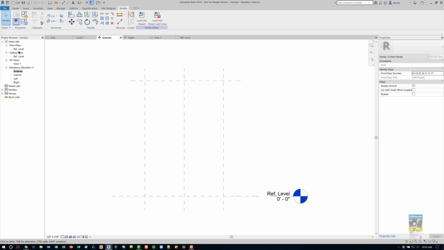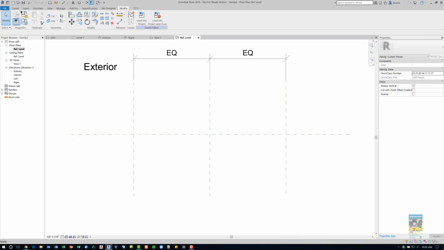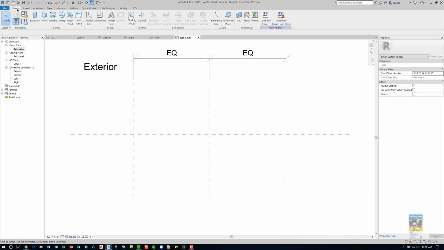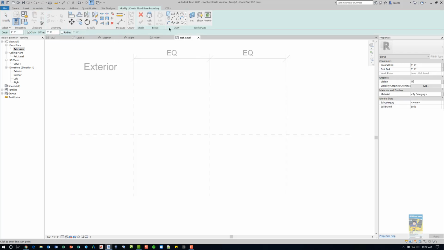So if you want to, we can start with the reference level, head over to the Create tab, and do the blend command. When we do the blend command, we're editing the bottom. That's why Edit Top is available for us to jump to the top reference plane and draw the top profile. Right now we're going to draw the bottom profile.